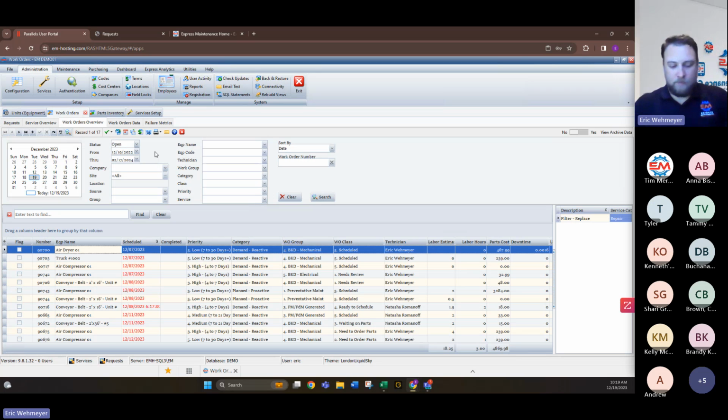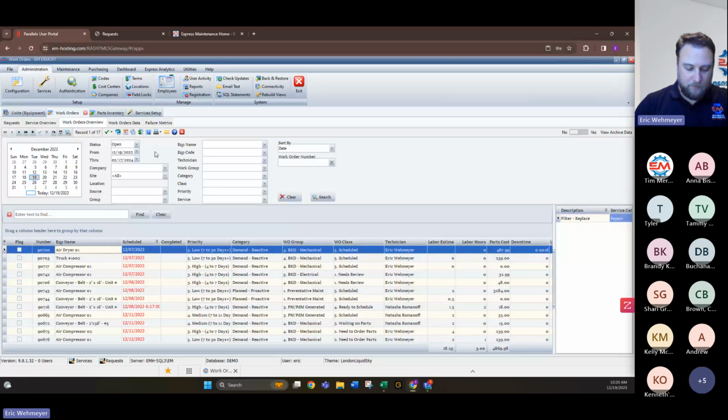And speaking of simple, I want to show you guys now the Express Maintenance mobile application. Hopefully you guys have seen this by now. We've been sending out emails to everybody, just highlighting or sharing some YouTube videos of how the new mobile app works. All right, share my screen. Start. There it is. Let this pull up.